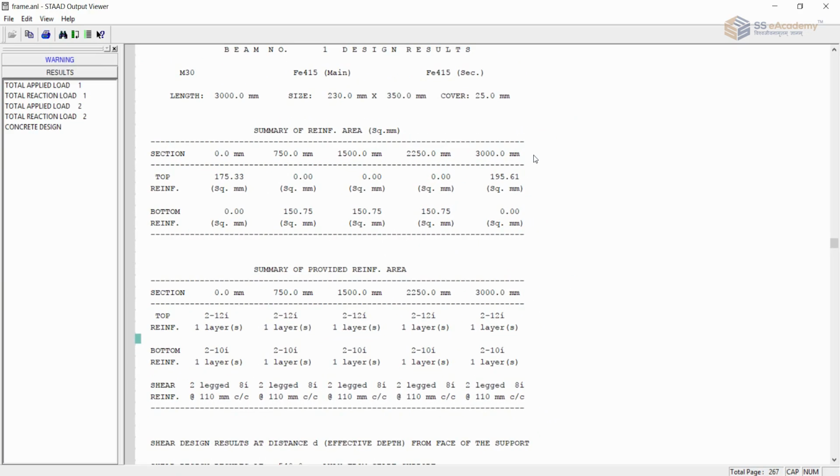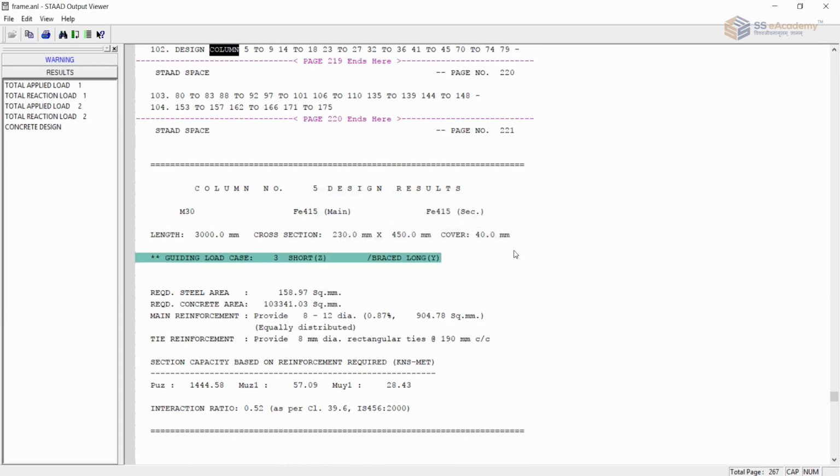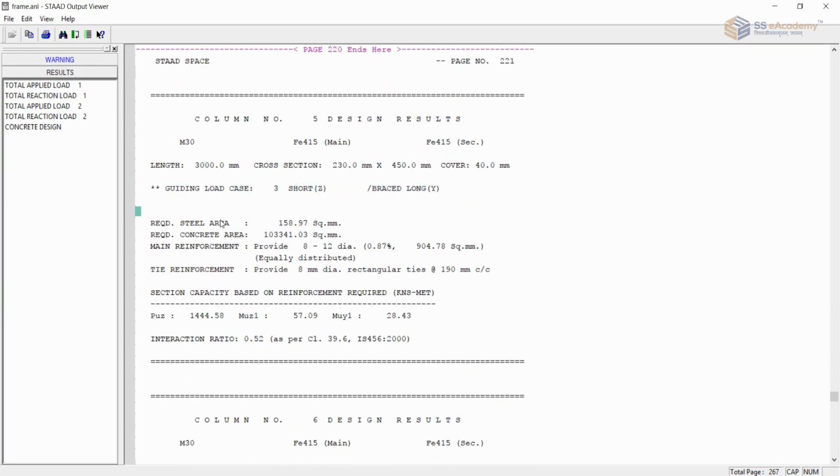Let's go for the column details, how the column details are provided. We'll go for the column. Here the required steel area is calculated, and they have calculated the concrete area. Main reinforcement is provided as 8 numbers of 12 dia bars with tie reinforcement of 8 mm dia rectangular ties at 190 mm center to center spacing.